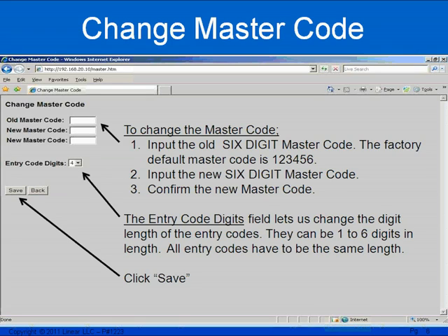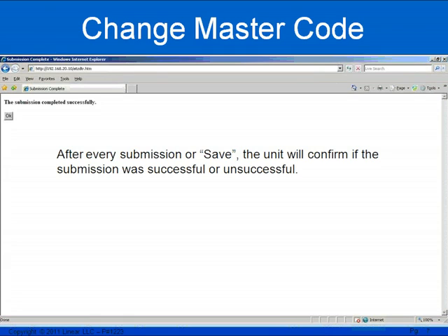After inputting the data, we will save. As with browser-based programming, every time we make a change, we need to save it. The RE-1 or RE-2 will tell us if the submission was successful or unsuccessful.